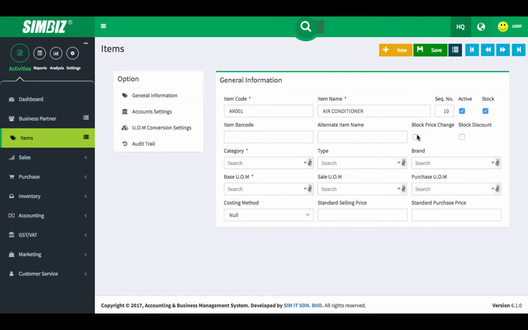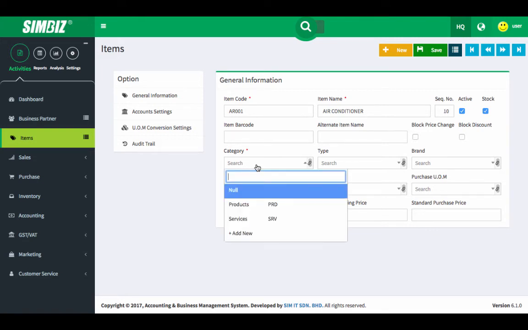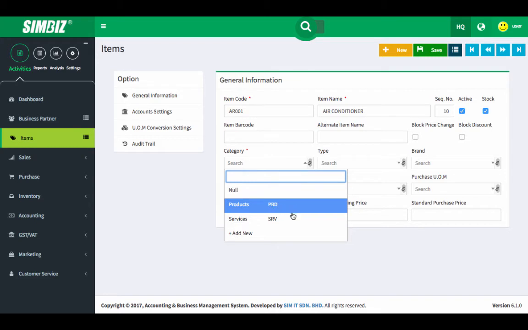And if you would like to block the price change and also the discount to be granted on this item, you can tick these two checkboxes. Or if you do not wish to block any price changing, or you'd like to grant a discount on the item, we just untick these two checkboxes. So next up is category. By default, there are two categories provided in the system, which are products and services.